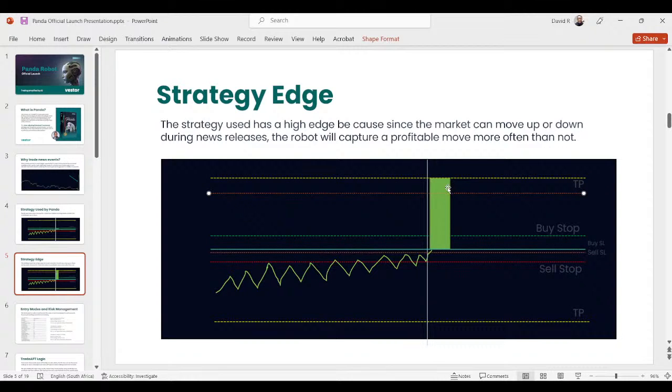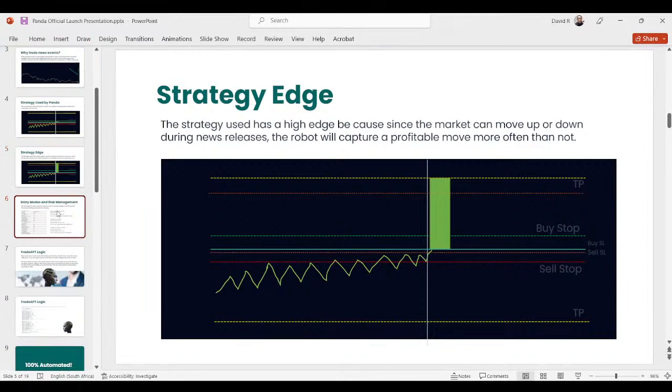If you want to learn more about that, we've got a video where we demonstrated how this strategy works. But I'm sure most of you have gotten how exactly this strategy works. Okay, let's move on to risk management.